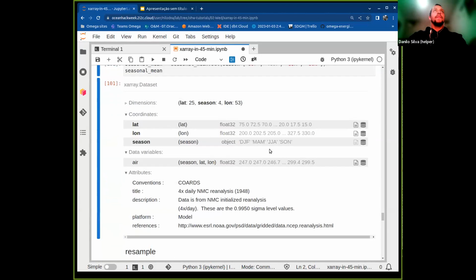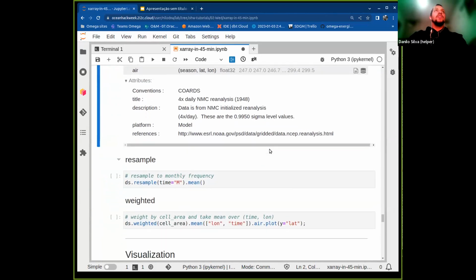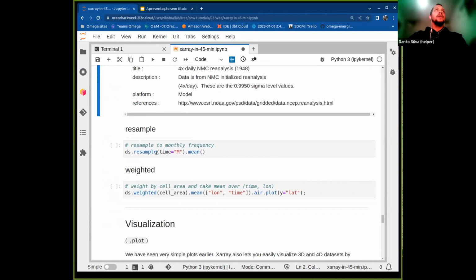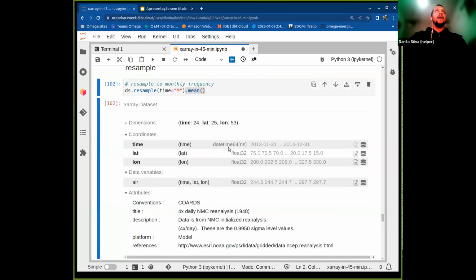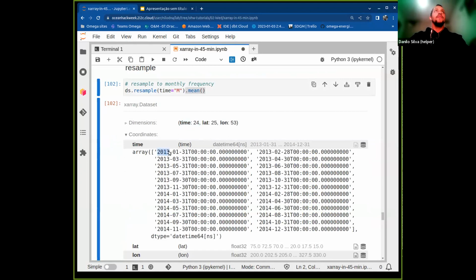And another high-level computation that we can make with Xarray is that we can resample our data set, and we can use our time dimension to resample this into a monthly frequency and compute our monthly average. So we are going to have 24 times. It's probably because we have 2 years here. So here, yeah, we have 2013 and we have 2014. So for each month, we have an average.